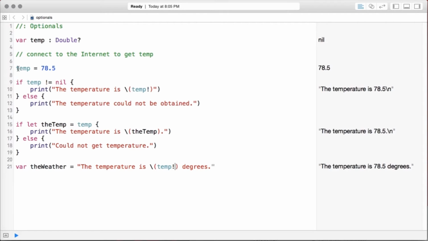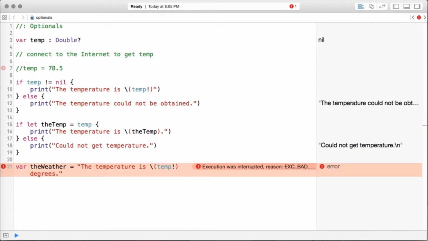But now what happens if we don't get the temperature from the internet? Boom, your program crashes because it can't get the temperature. Now you notice in these two instances up top, it's fine, but when we're down here and we're simply pulling it out and saying, go ahead, give me that value, I know it's there, and then it's not, then you have a big problem and your program crashes.